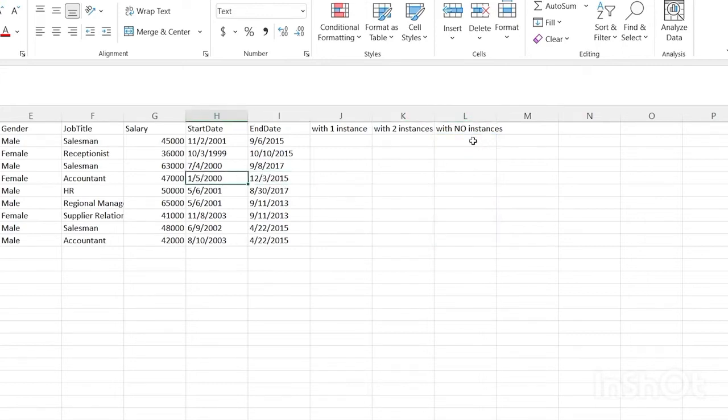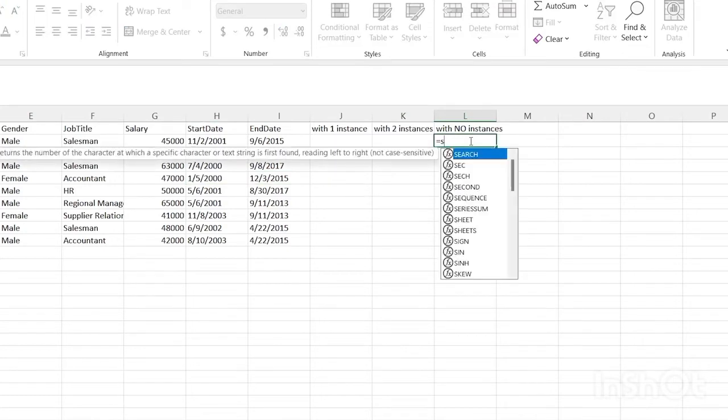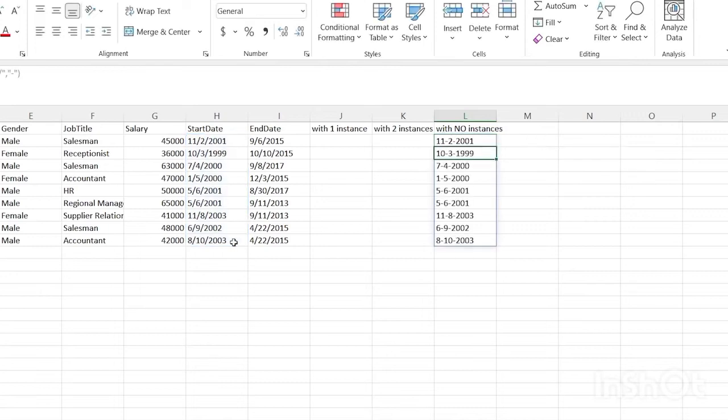Now, if we want to do the exact same thing, we can do substitute, open parentheses. We'll give the range. And now let's say we want to change all of them to a different format. So instead of the forward slash, I'm going to keep calling it that, we want to give it a dash. And so then we close that. And now all of them are in this new format. So it's able to substitute a specific value for a new value. And if you don't include an instance, then it'll do it to every single one in there.